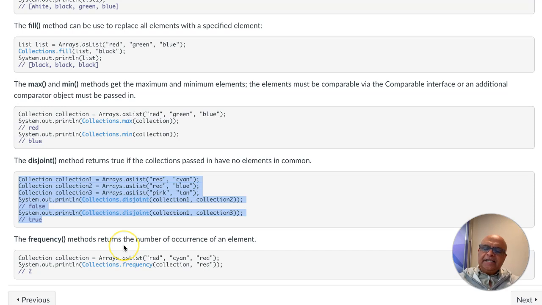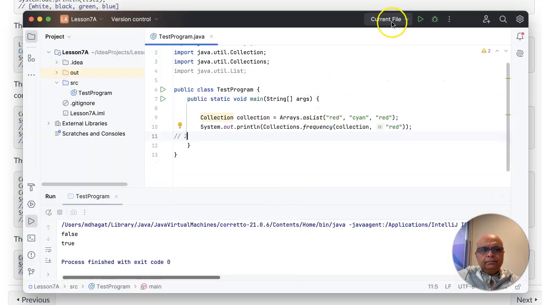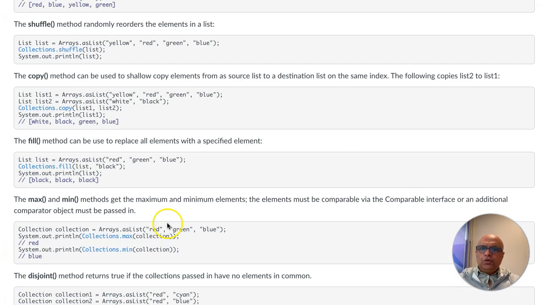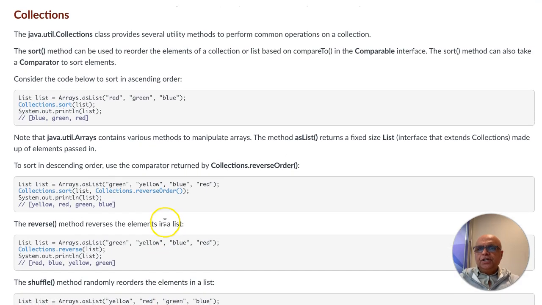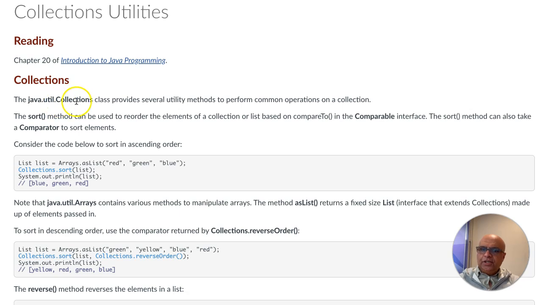And then the last one that is fairly easy to understand is frequency, which gives how many times an element occurs in a collection. Here we have a collection where red appears twice, and we check its frequency, and we should get 2. And it is 2. So that's been a survey of the collections utilities that are given to us by java.util.Collections.